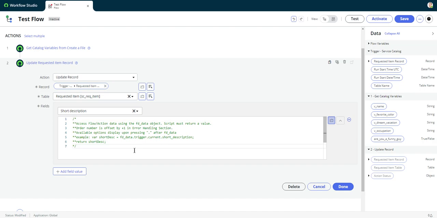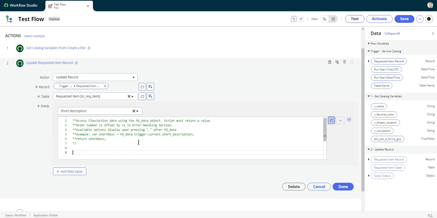Now you'll see this comment at the top. This just tells you pretty much how you can pull in the data from the Flow Designer. So you can use this if needed, but let's go ahead and start with our use case here. We need to declare our variable. So our variable is funnyGuy. And then you can see right here how you're supposed to dot walk to get what you need. So we're doing fd_data dot get catalog variables, which is right here. And now we can grab the variable that we need, so that's "are you a funny guy?"